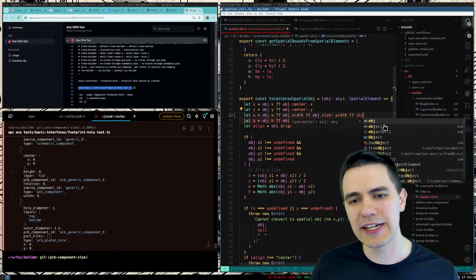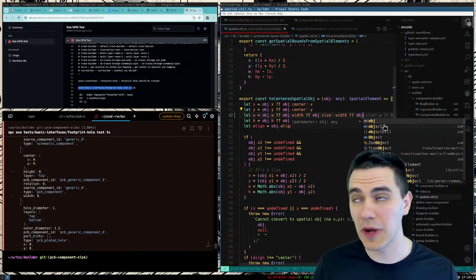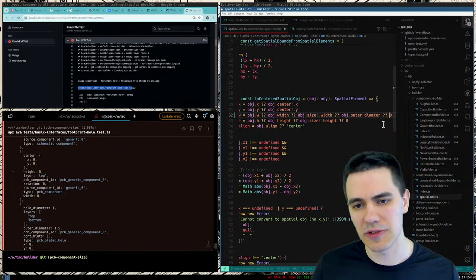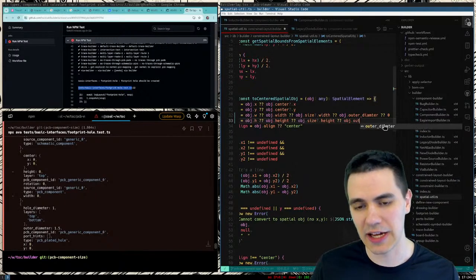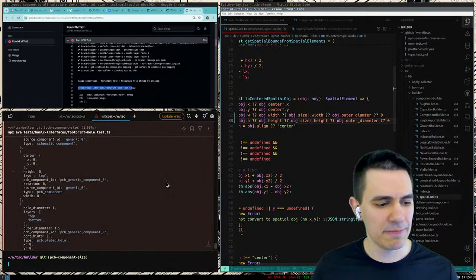So we can add it. Outer diameter is good to do for width. It is width and height. So we can just say object dot outer diameter or 0, and object dot outer diameter or 0. Fair game. Let's do it.